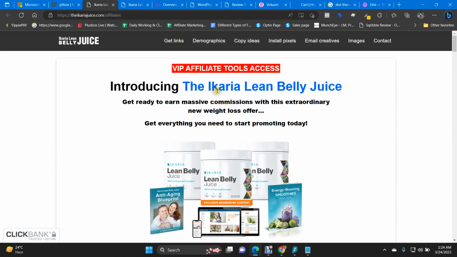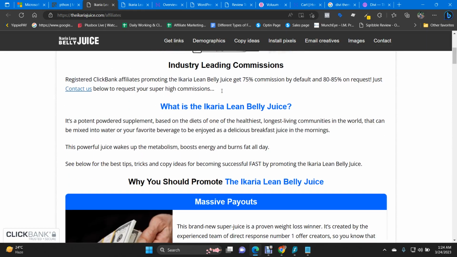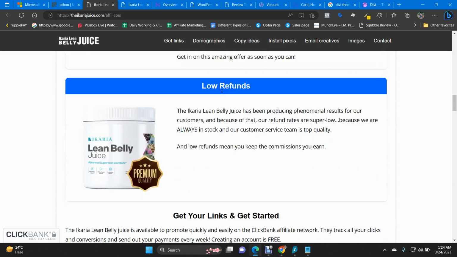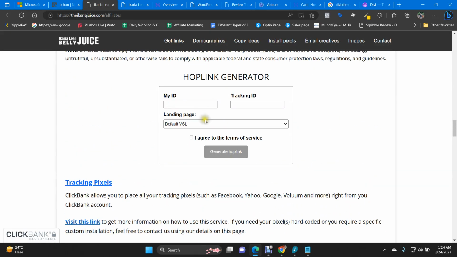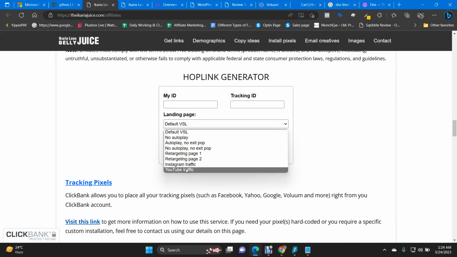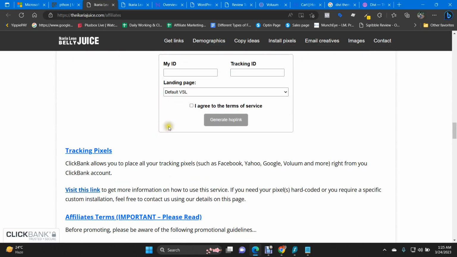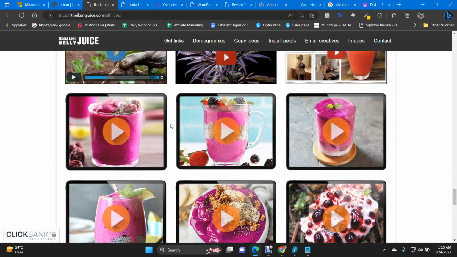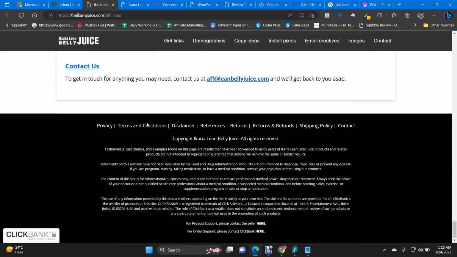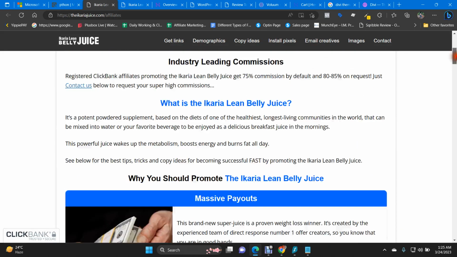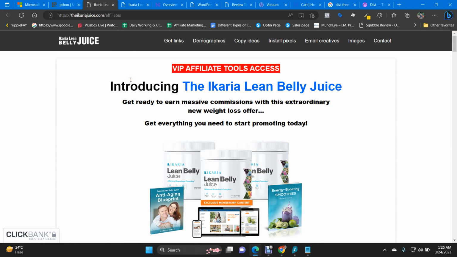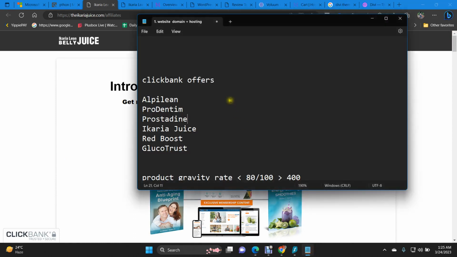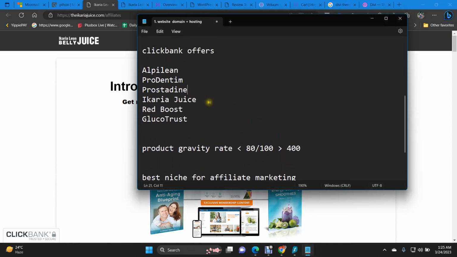Yes, introducing Icaria Lean Belly Juice. Okay, that is a good one. I like this. They have different pages also. Different landing pages as well, so you can send traffic to many different pages. Let me check if other people are promoting this. Now check the competitors. So we are going for the Icaria juice.